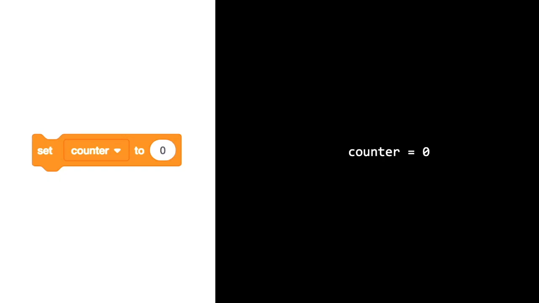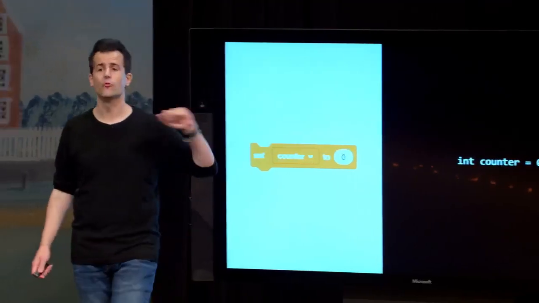In C, starting today, we're going to instead say something like counter equals 0, but we additionally need to specify the data type of that variable, and we need to end our thought with a semicolon. So whereas we said set counter to 0 like this last week, now it's going to translate quite simply to this on the right-hand side.